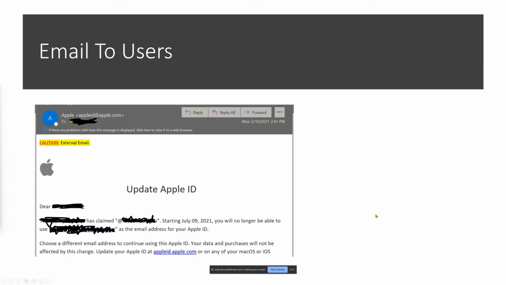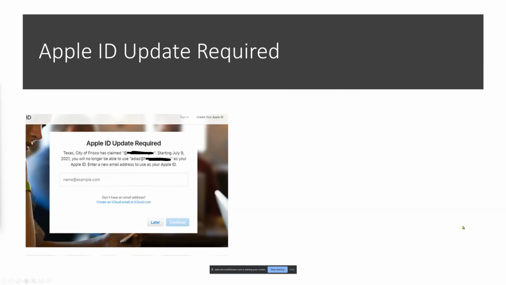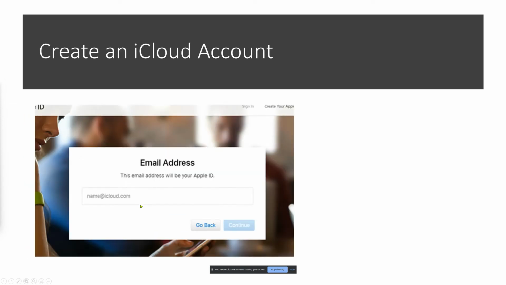Right here, once the user successfully logs into this URL, they get prompted right away and saying, "Hey, you need to change this, and you can update your email address. Go ahead and change that." You can say, "Create an iCloud account." That's probably the easiest. Once they go here, they're prompted to get an email account from Apple. They can create an iCloud account on their own.